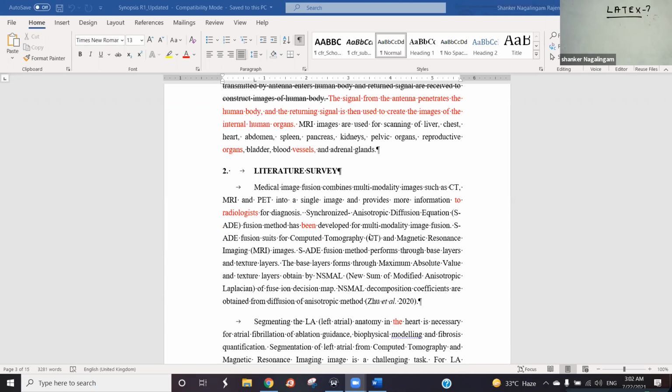The medical imaging fusion combines multimodal images such as CT image, you can see MRI and PET. That is a very big gap. And into a single image and provides more information. You can see the gap between the first line and the second line, and you can see the third line and fourth line. This is how the printing will be.